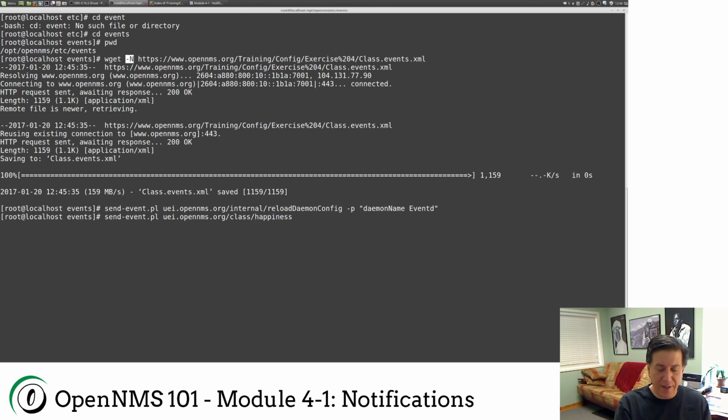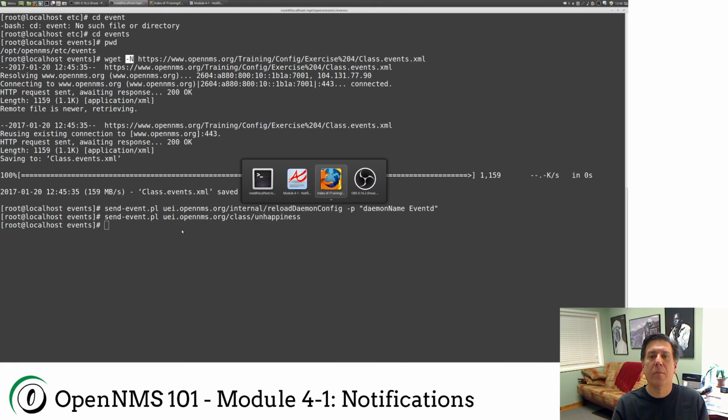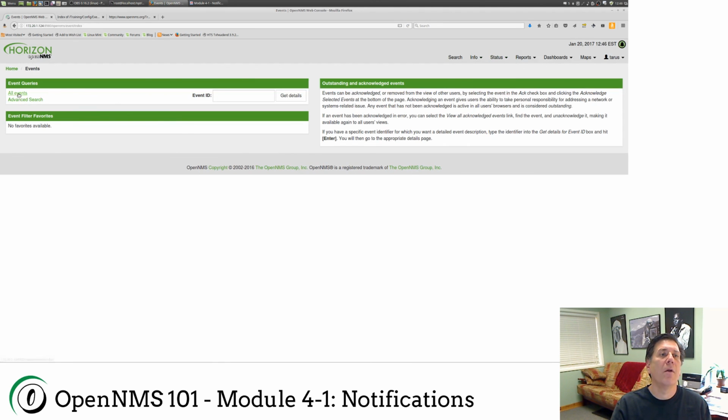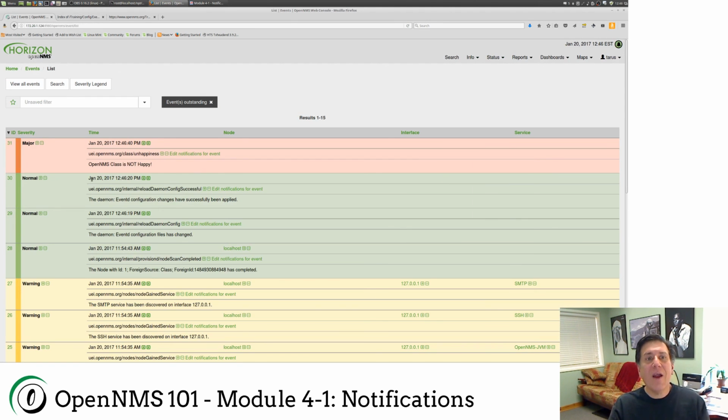Notice I'm going to edit my happiness event and put UN in there, and if I do that, I should be able to go to my GUI, go to info, or status, excuse me, events, all events. And you'll see there I have a perfectly formatted major. Someone needs to do something now. The OpenNMS class is not happy. And notice again, just to keep with the events, we have these two events that get generated when we configure event D. We sent this one in, and this tells us it worked.